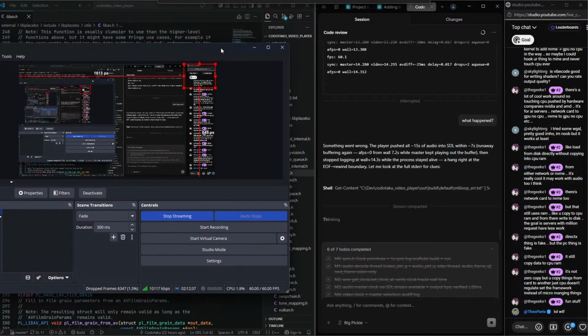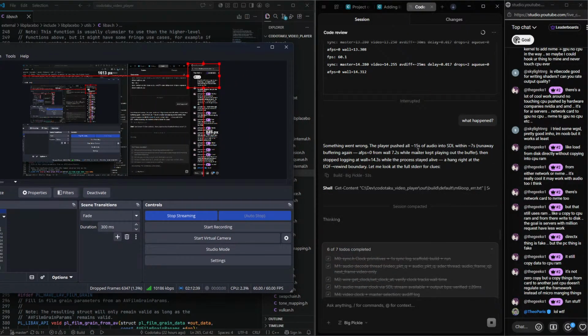Well, wait a second. But it said something went wrong. Player pushed off FC into SDL with runaway buffering again.